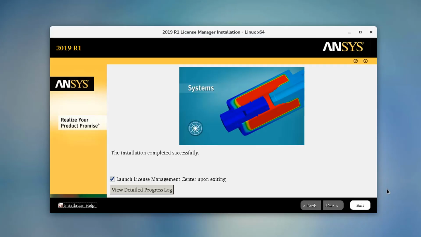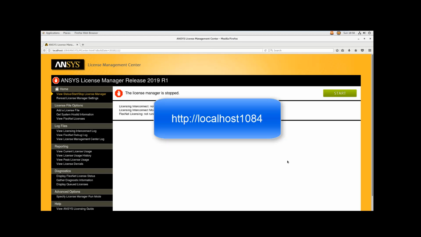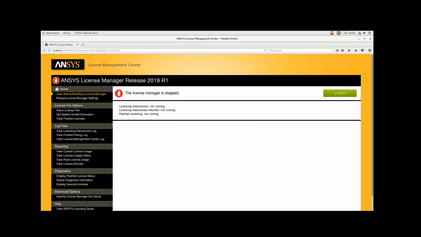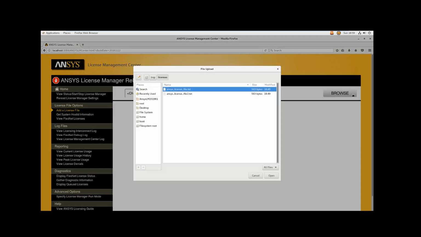With the Launch License Management Center upon exiting box checked, click Exit to continue. Your default web browser opens to the Ansys License Management Center. This is http://localhost:1084. Add your Ansys supplied license by selecting the Add a License File option and clicking the Browse button.